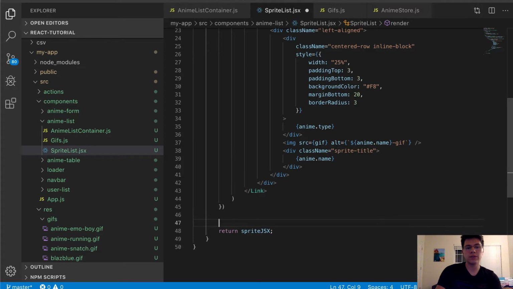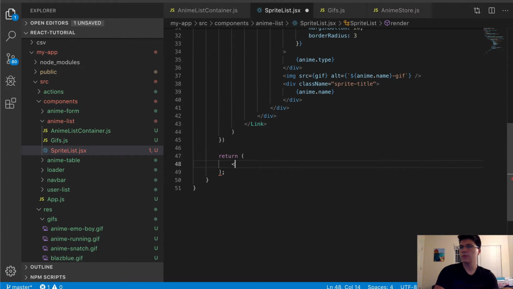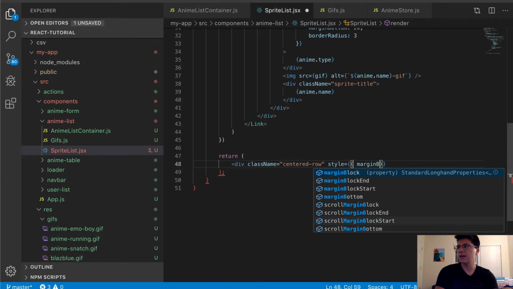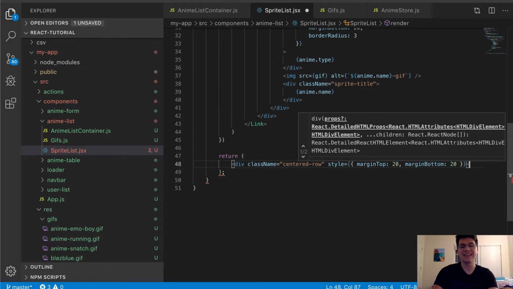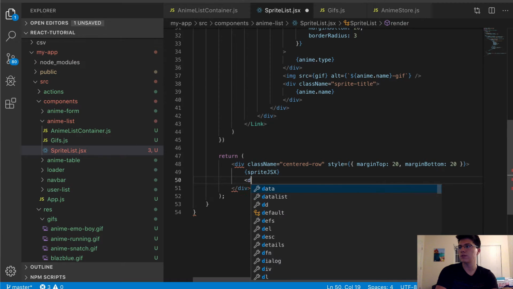Okay, and then with that, instead of just returning this sprite JSX, we're going to wrap it in some container classes. So I'm going to do return, get rid of that. We'll scroll down, and then we'll do div className centered row. And then we'll do some more inline style that is not very performant, but I mean, what can I say? I'm really lazy. But just so you know, when you go to build your own applications, it's always better to define class names. Okay, so we're going to put our sprite JSX within this container.